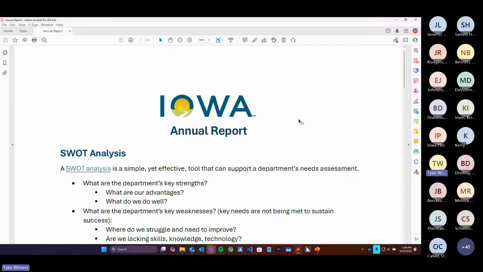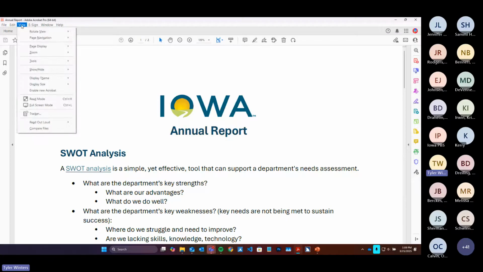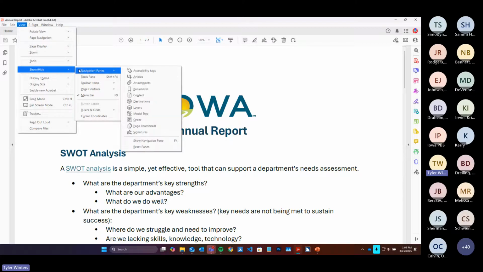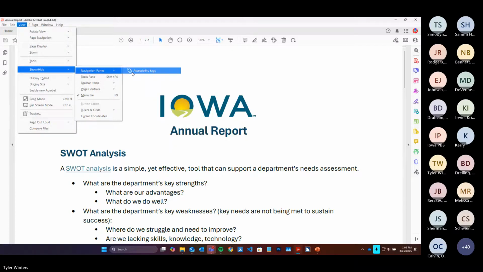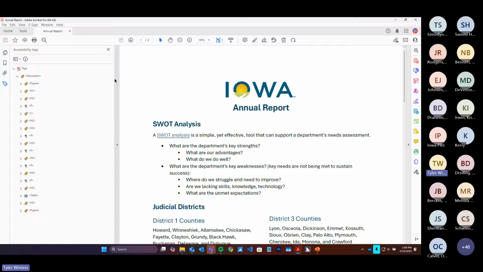So because the tags pane is so important, we need to find this tool and we need to make it more readily available for you when you need to use it. So to bring up the tags pane, we want to head to the View menu at the top of Acrobat. So we're going up to the View menu up here, and then we want to go to Show Hide, just down here. And then we want to go to Navigation Panes and select Accessibility Tags. Okay. So that opens up our tags tree.